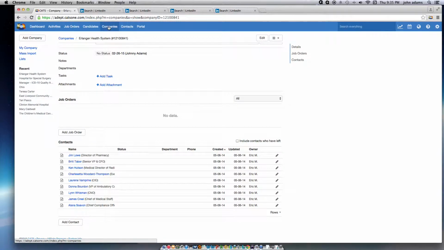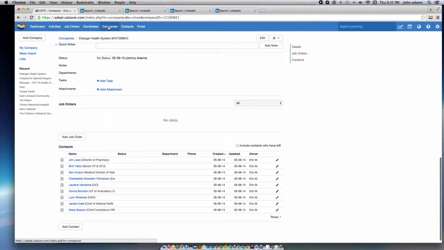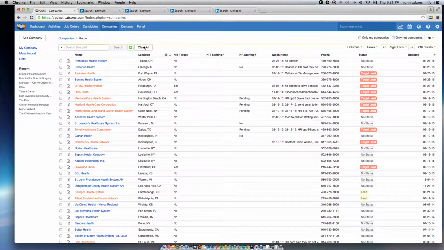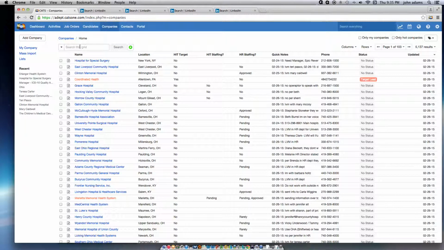Now what we do here is we merge them. And in order to merge them, you have to click on the companies tab right there. And you want to be sure that you've cleared all of the previous filters that you've added in. And then just type in the one word in that company that's distinctive. Because if you just type in health system or Erlanger Health System, it's going to load up every place that has Erlanger, every place that has health, and every place that has system in the company name. And that's going to load up way too many.